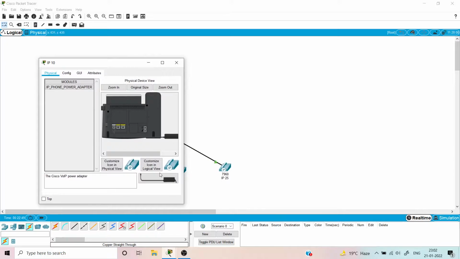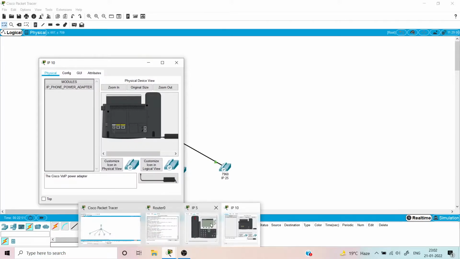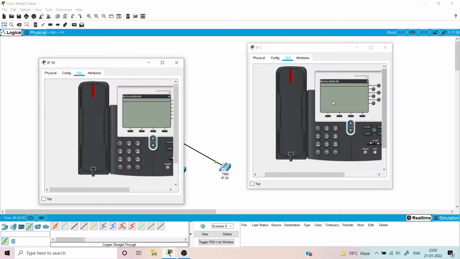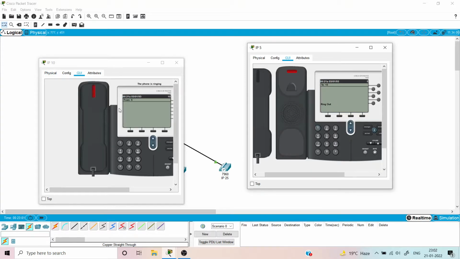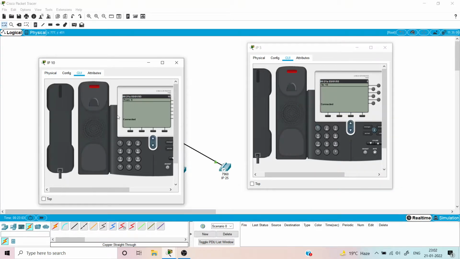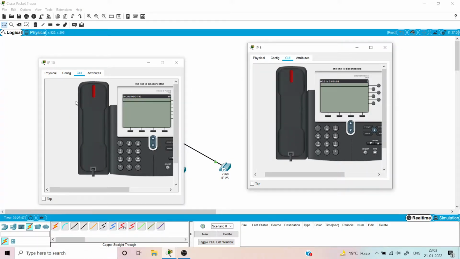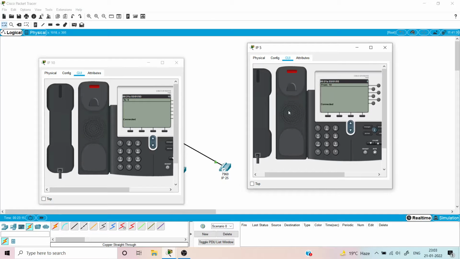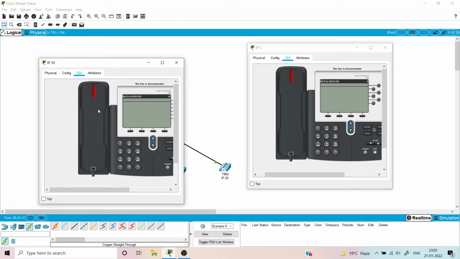So for that, let us first try with this 10. So I'll go to its GUI and taking this 5 and dialing 10. So you can see that we are getting a call here. I can just pick it up, and in order to disconnect, just put back the receiver. After that, I can repeat the same process like this. So I'm trying to call this 5, and again I'm getting this ring here. So this is also working fine, this interconnect.